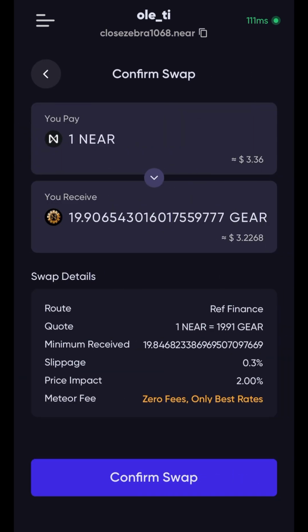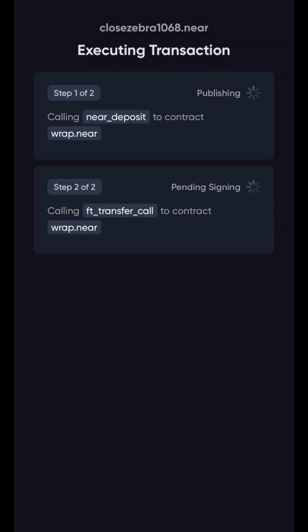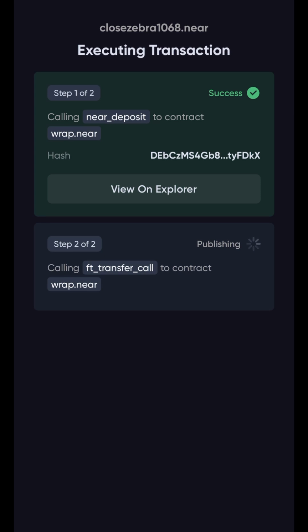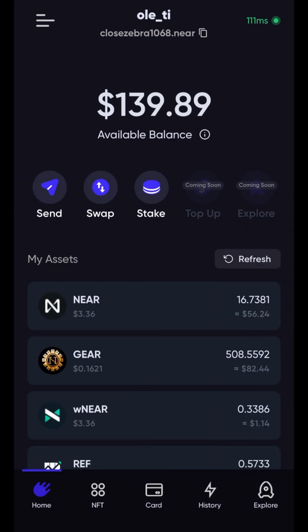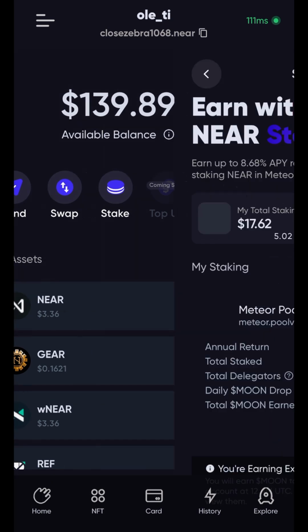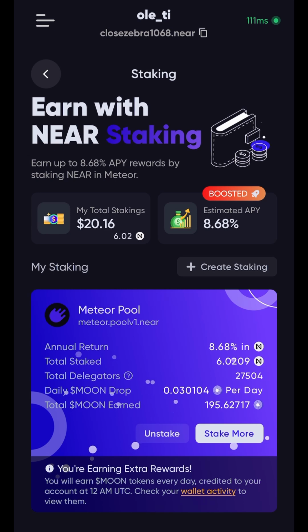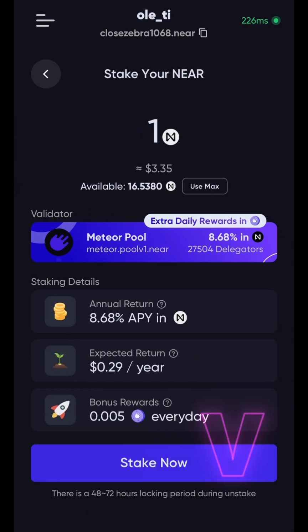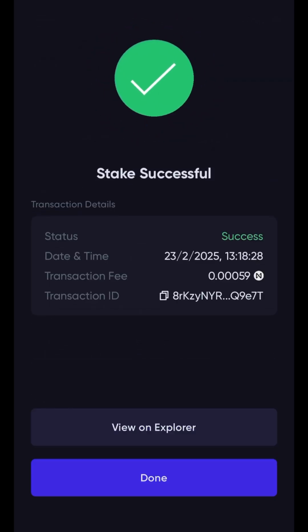I push review swap. Okay, and here I push confirm swap. Executing transaction. Okay, step 1 success and step 2 is also success. So my swap successful. I go back to home and now let's try stake. I push stake and here you can see the estimated rate 8.68%. Yes, to stake I just need to push stake more and here I choose the amount and push stake now. Okay, and stake successful and I push done.